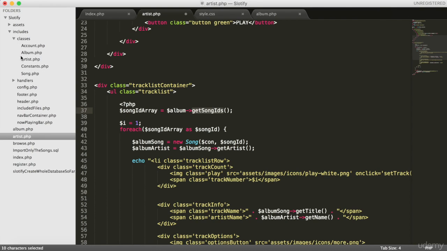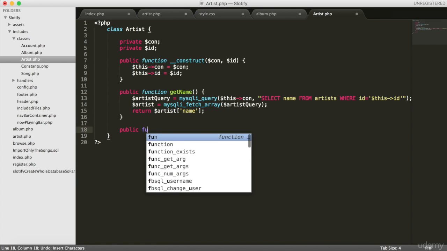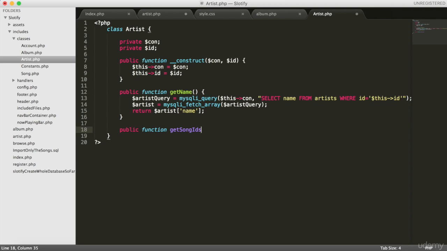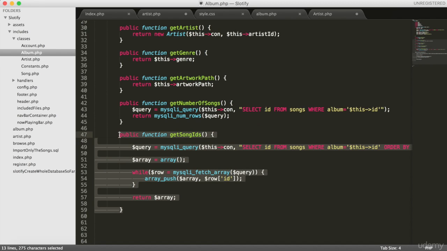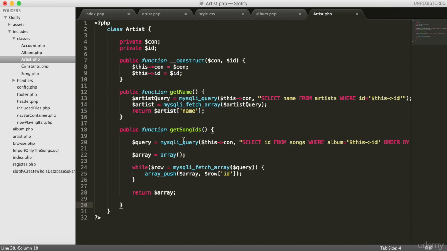So go to our classes and open up the artist.php class and create a new public function underneath, and this is going to be called getSongIds, like that. And this function is going to be exactly the same as the getSongIds function we have in our album class. So go back to our album.php class and copy this getSongIds function, and we're going to paste that into our artist.php class. I suppose we didn't really need to type this out because we're going to copy and paste over it anyway.